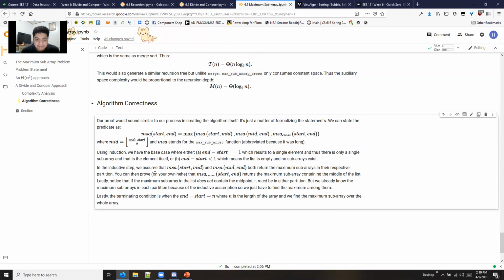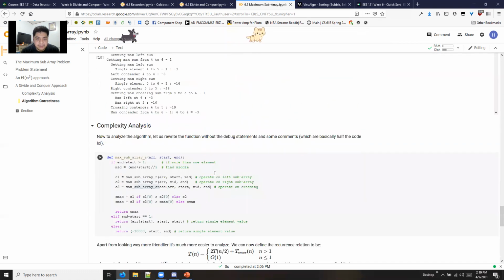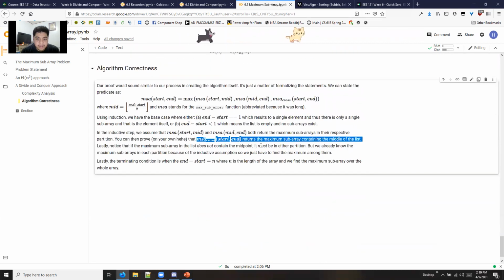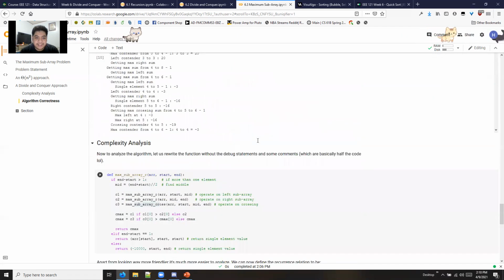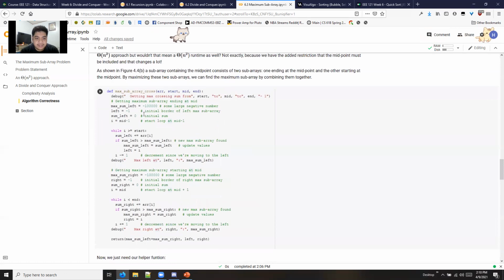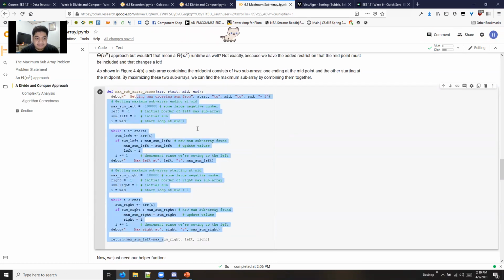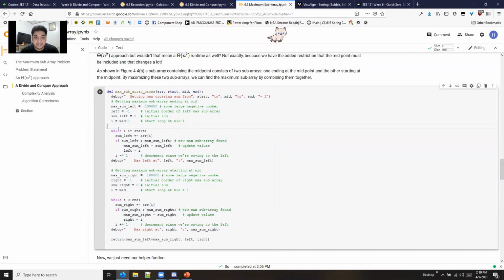In the inductive step, this is the assumption. And then when you prove that MSA cross, the maximum subarray crossing, you can prove that it finds the maximum subarray containing the middle of the list. It's somewhat an exercise for you, since its analysis is sort of linear already. I mean, it's no longer recursive. So, loop invariant here, loop invariant here.